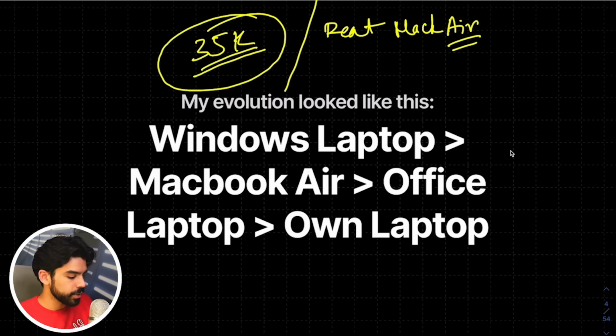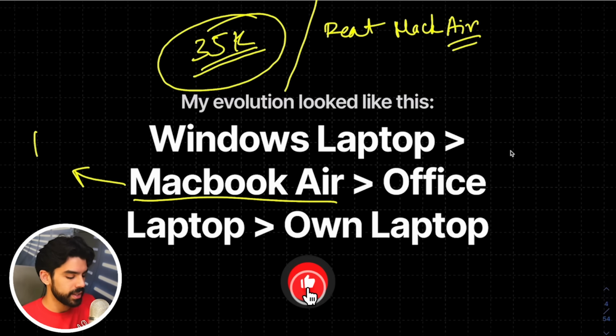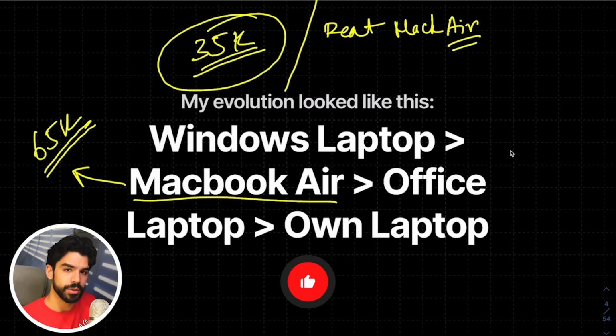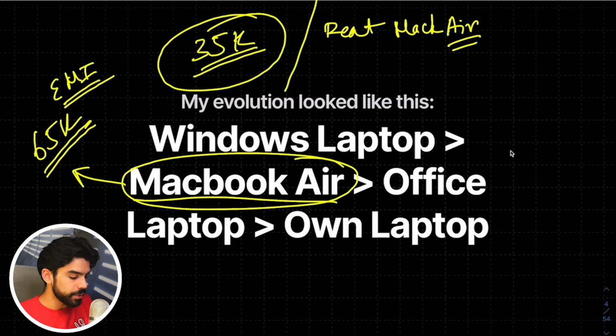Otherwise, if somehow you can either take it from your parents, or if you can somehow rent a MacBook Air, that would be perfect. Because once I entered my college, once I started freelancing, I took parents' money and I bought a MacBook Air. And of course, this is where a lot of privilege comes in. So I was very privileged that I had the money to get a MacBook Air. On the contrary, people think that a MacBook is very expensive, but at that point the MacBook Air that I had bought costed me 65,000 rupees.